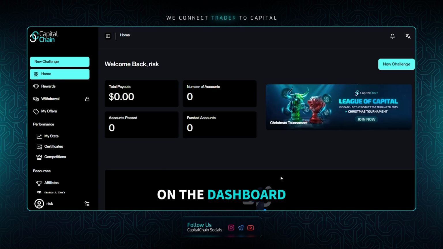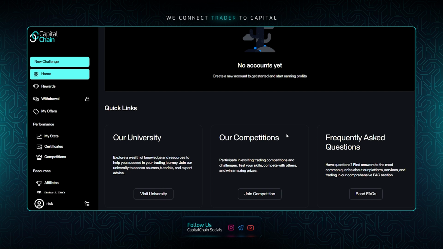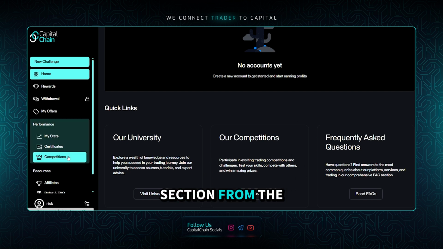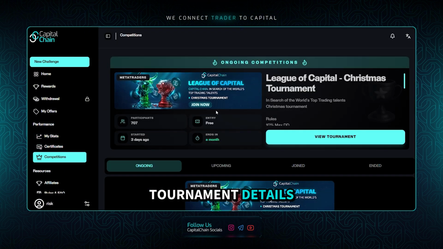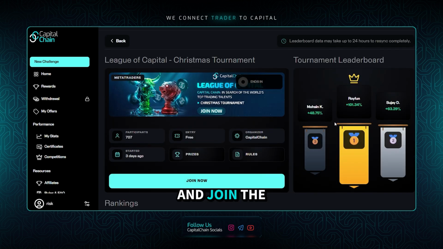On the dashboard, you'll see a banner for the Christmas tournament. You can join the competition from this banner or by going to the competition section from the left menu. There, you can view all the tournament details and join the competition.